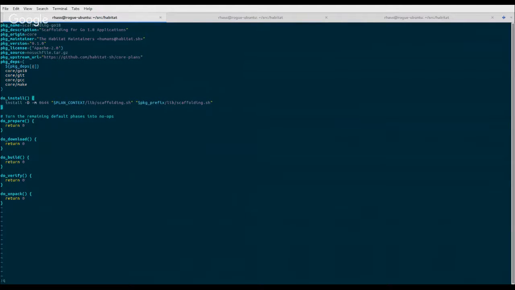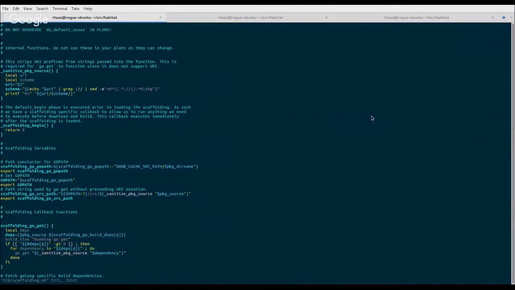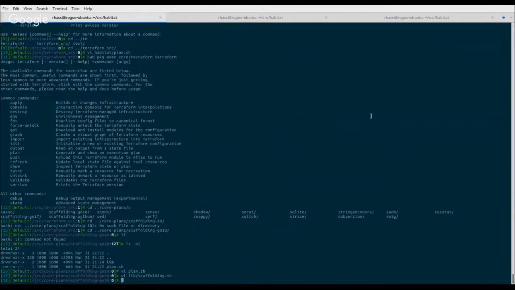And then the real meat of it is in this lib directory, which has the scaffolding predefined methods and helpers and so forth, and all the callbacks. So basically that can work for any language, it's just a matter of making a scaffolding.sh and pulling it in. That's about it. Yeah, so you can author them yourself, right?